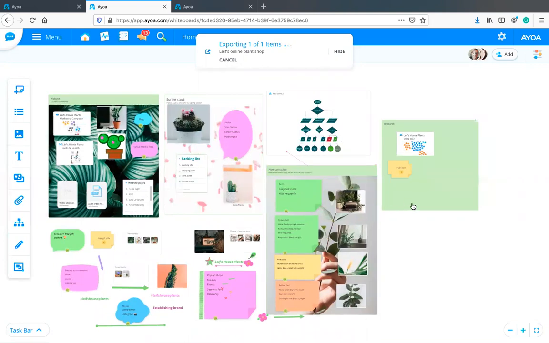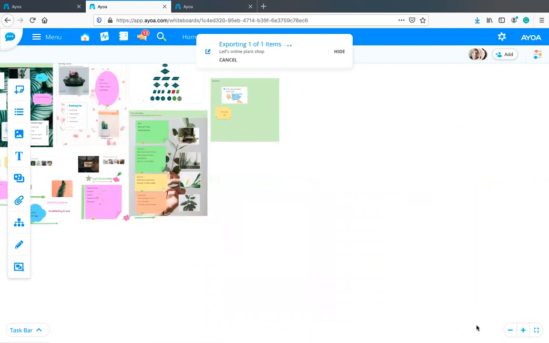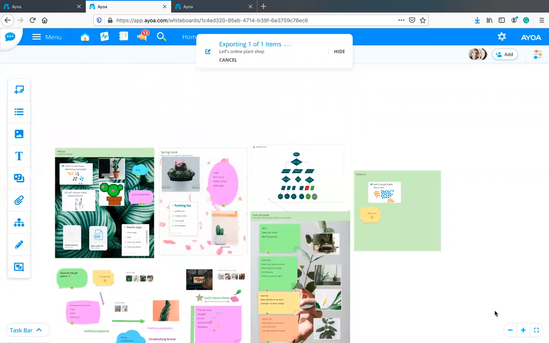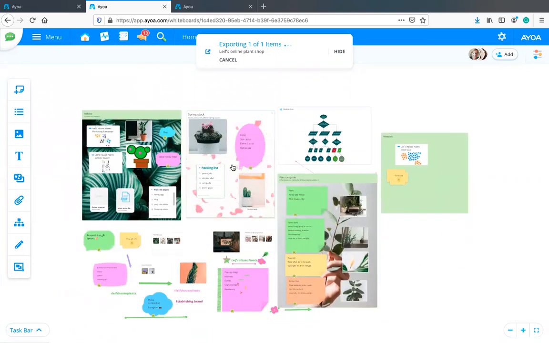It's taking a little bit longer, so I'm just going to show you some other little tips and tricks. If you've been working on the whiteboard and you accidentally navigate away from the center, you can just click down here and this will zoom to fit and move your whiteboard more central so that you can see more of your task board.